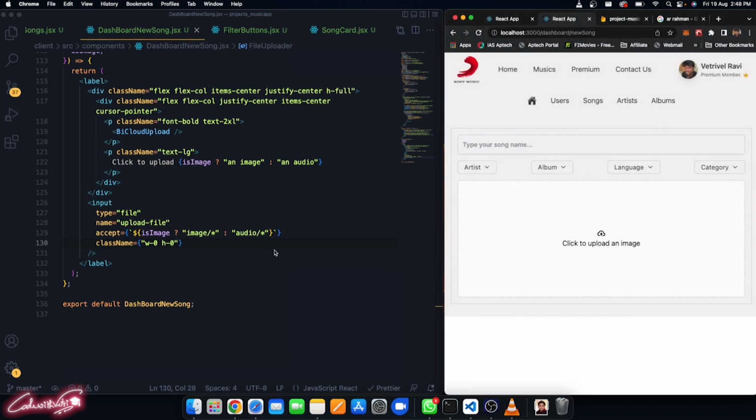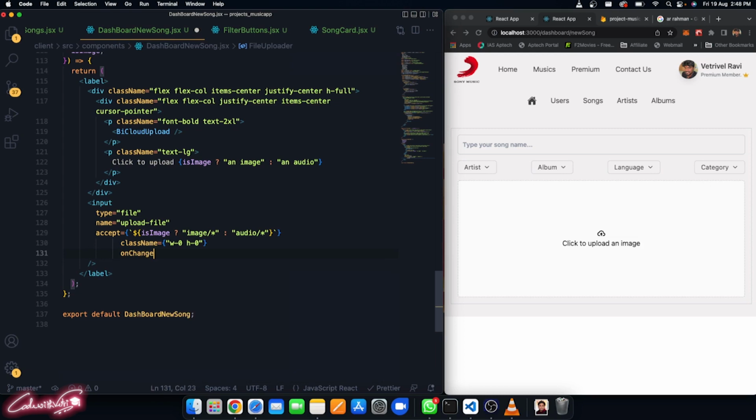So now what I need to do is, once this image file is chosen, I need to trigger a function. So I'm going to trigger a function over here on change. Whenever you change, we are going to call a function called upload file, which we haven't created. This method needs to be created.